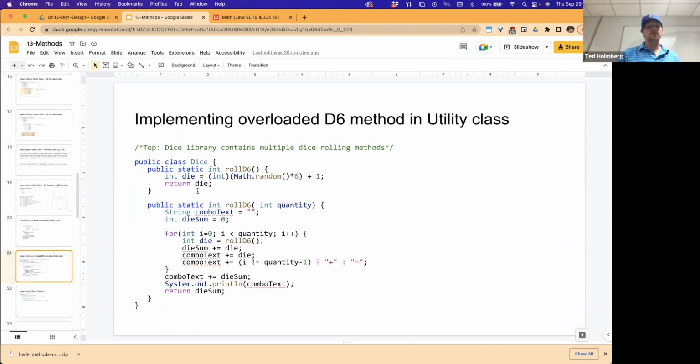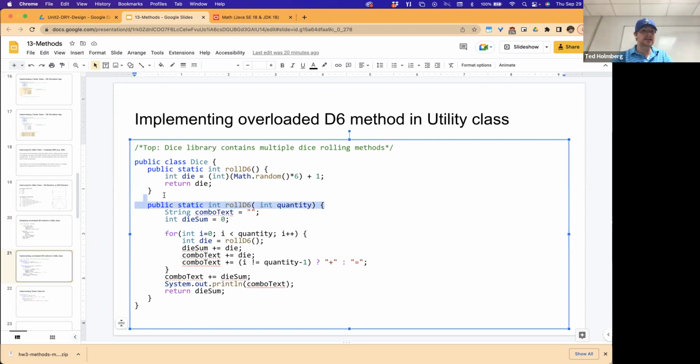So let's put that into action. Here is going to be an example of the new class. Here is my roll D6, which has the same name, but it takes in a parameter. So it's a different signature. I'm going to create that combo text, which is an empty string. I'm going to have a parameter, which is my quantity, which is given to me. And then I'm going to create a die sum that I'm going to initialize to 0. Then I'm going to do a for loop that's going to loop a number of times equal to the quantity of die we need to roll.